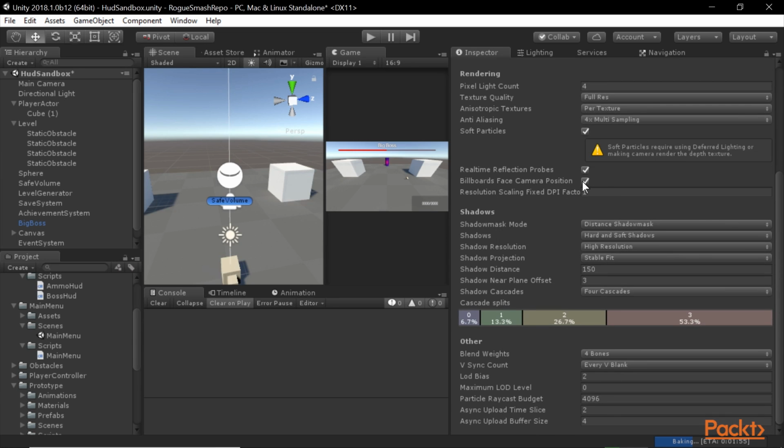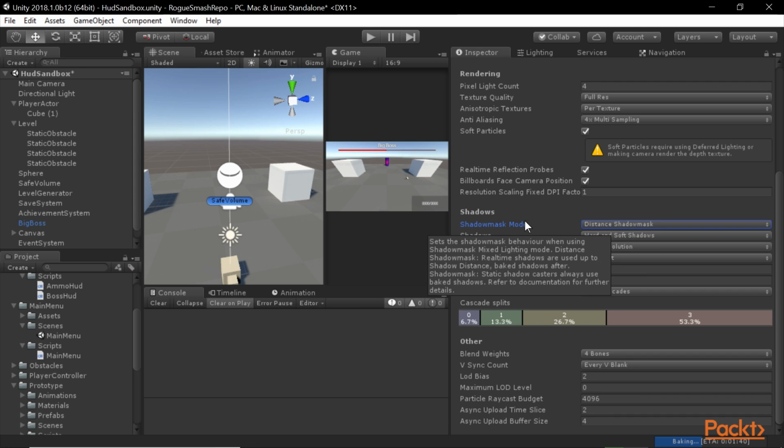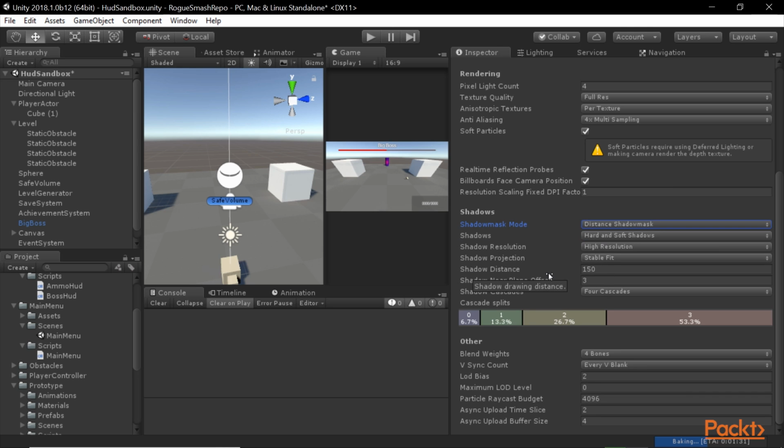Billboards, face camera position. A lot of these we didn't get into in this course, so we're going to skip over them, but of course the documentation can help you with this. And then we have shadows, distance shadow mask, which means that shadows basically switch between real-time and pre-baked ones at a certain distance, and that distance is defined here. So the further away this distance is, the further away you're going to draw real-time shadows. And of course, bringing that in closer makes a big difference in performance because you're going to have the baked information used on fewer things or more things, depending on how you set it.